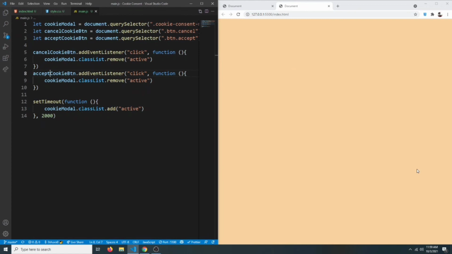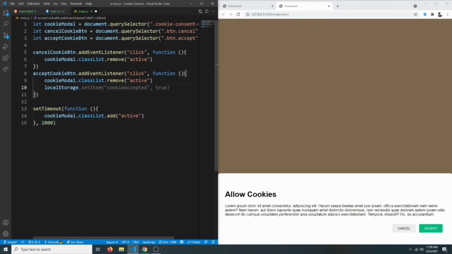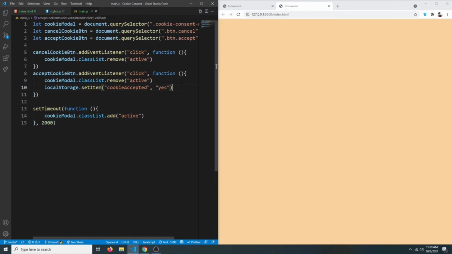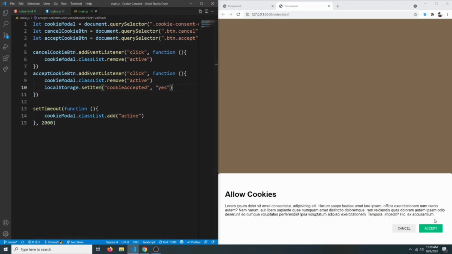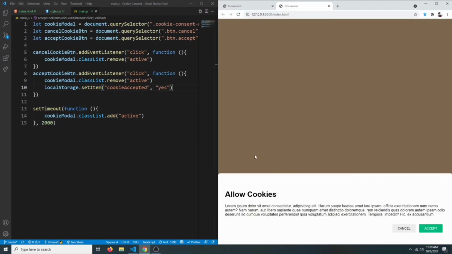So if the accept button is clicked, the modal should still be gone, but now we want to save the data in the local storage. So we're gonna say localStorage.setItem. We're gonna say cookieAccepted. Now we can say true, but I will say yes, because true is also going to be saved as a string, because in local storage you can only save strings. So I'm gonna set cookieAccepted to yes. So now if I save this and click on accept, the modal is gone. But if I refresh the page, as you can see, the modal still appears.